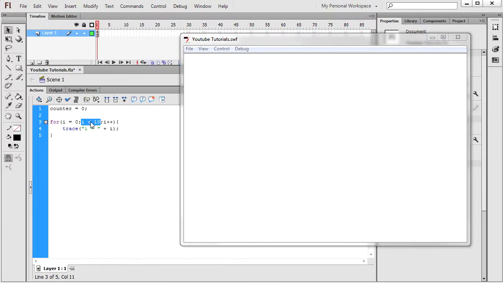Which will make it 10. Now, is 10 less than 10? No. So it will not run this, it will not increment, and it will move on. If we wanted to make it to where it also counts 10, we set it to less than or equal to.